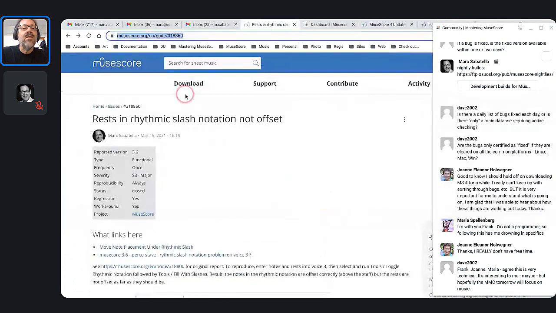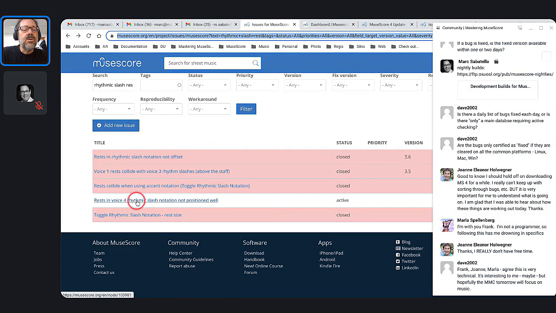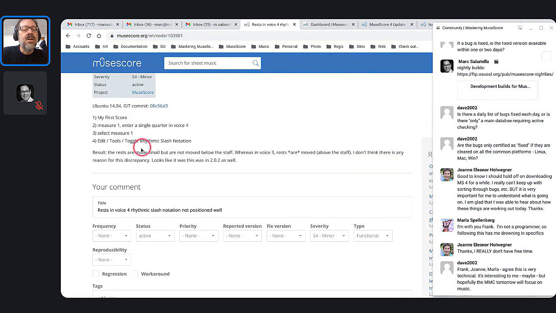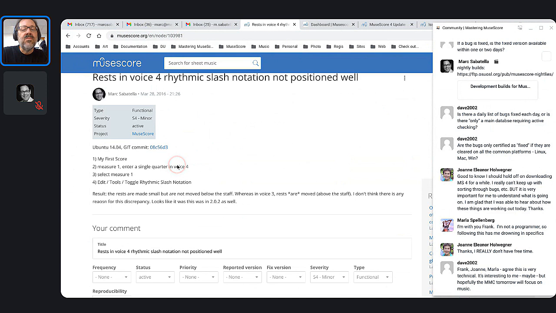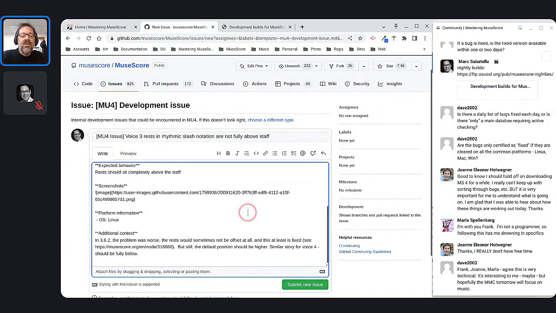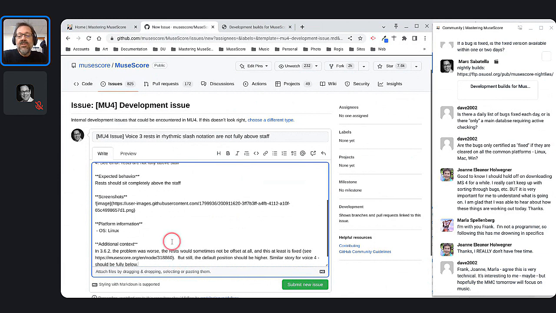And now I do want to find that bug report. Voice 4 rhythmic slash notation not positioned well. Yeah, this is the one that said they're made small but not moved below the staff. So I guess they weren't being moved at all at one point, but that's been fixed already. So they are moved, but it's not far enough. So I'm not going to bother referencing that bug report. So this is my bug report here.